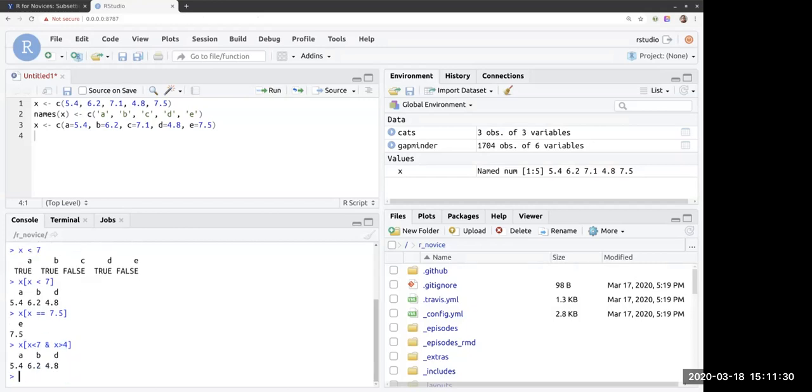And so again, I find this to be pretty readable, and it's a relatively straightforward way to do a pretty advanced operation that would take quite a bit of programming if you were doing it in something like C.